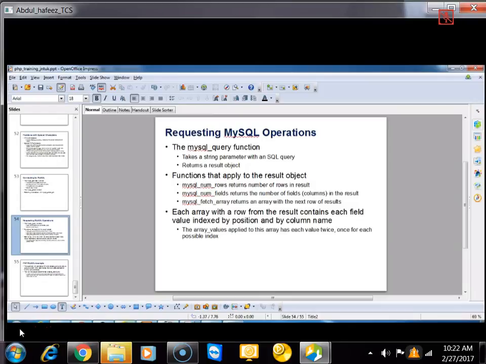Now, apart from the MySQL connection, this is a simple step that we usually follow. You connect to the database server, you select the database, you execute a few queries, get the response, and then you close the connection.